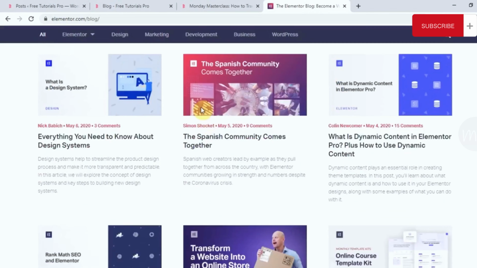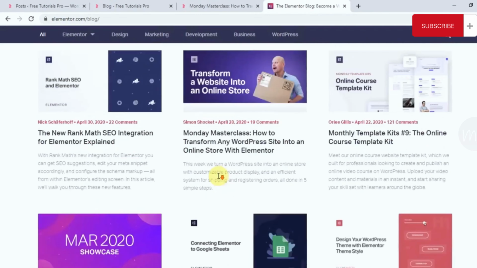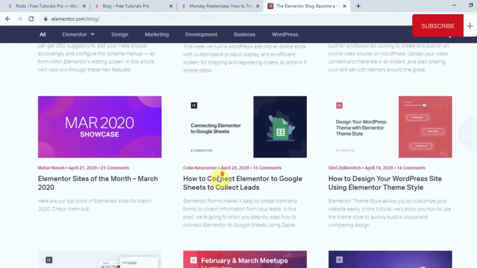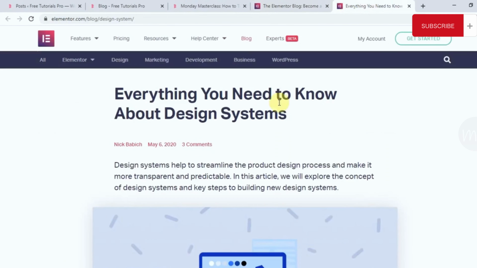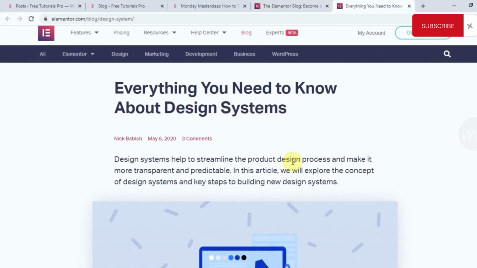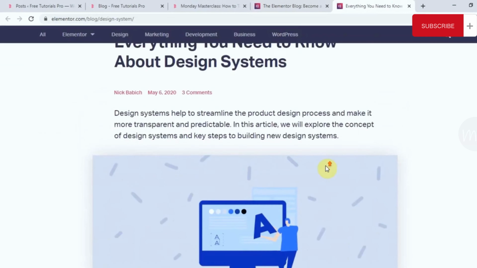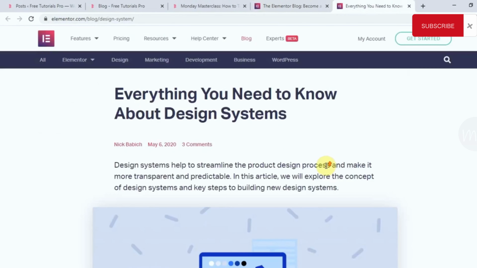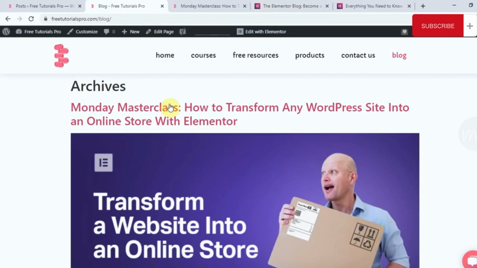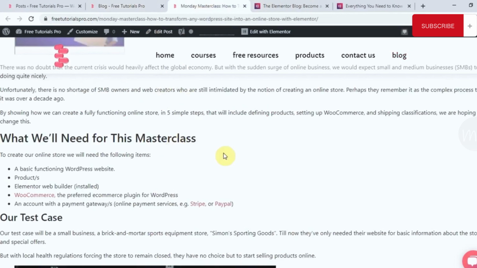And this is how their blog archive looks like, right? And let's also open a single page and see how their blog post gets displayed. This is the title, this is the image, and it looks pretty neat, right, guys? So let's have something like this for our blog archive and for our single blog page.